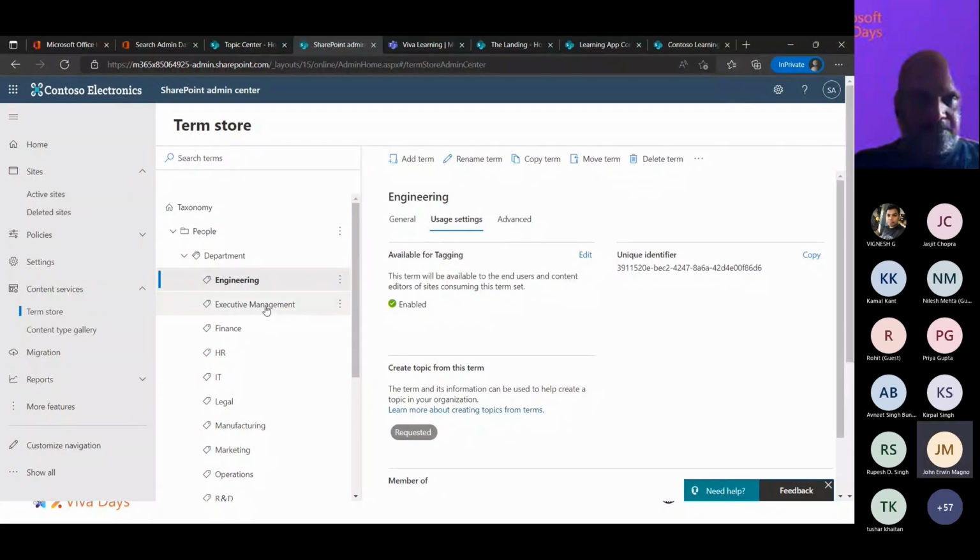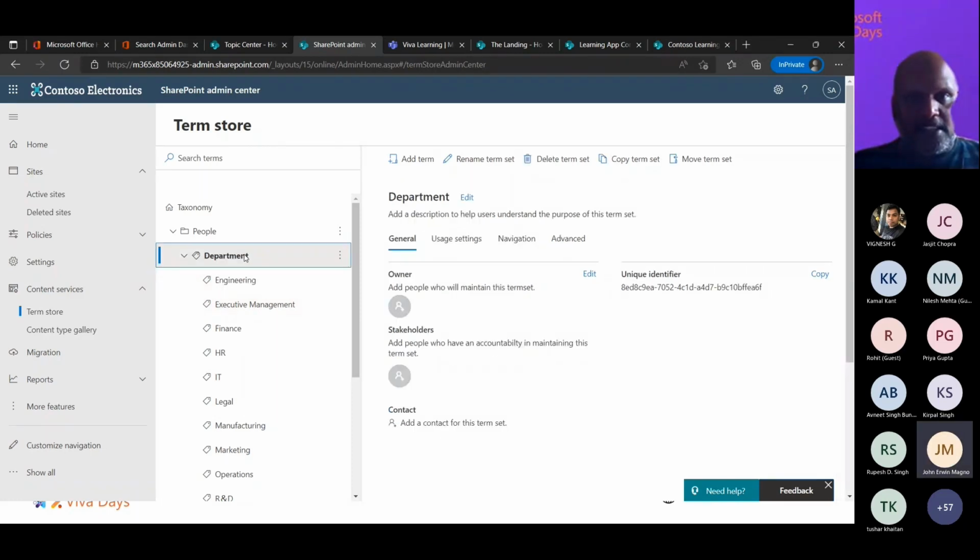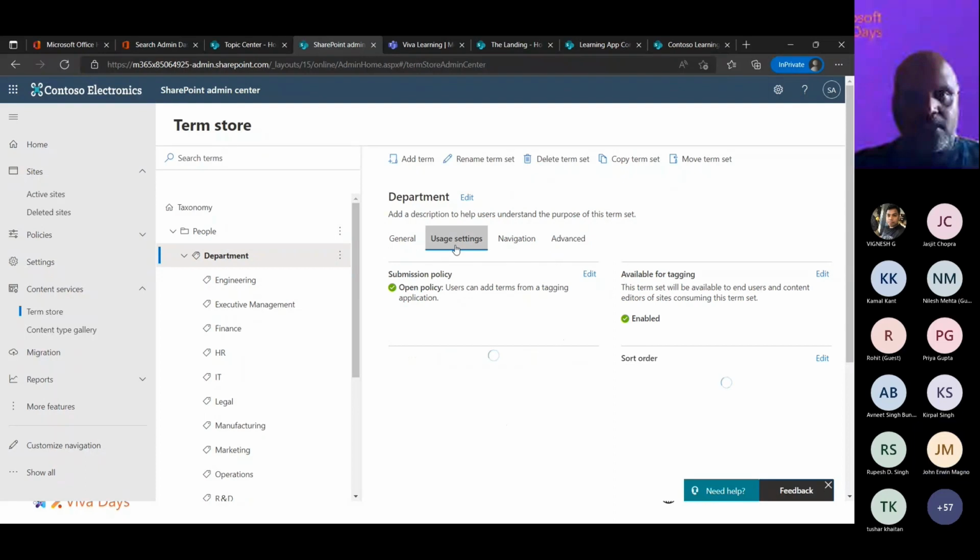So either you can select the individual terms and do that, or you can select the entire term set and go to the term usage.